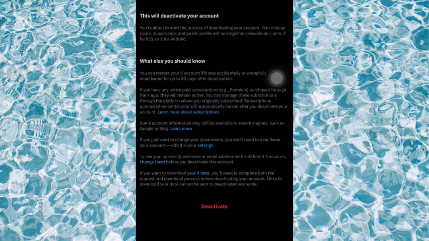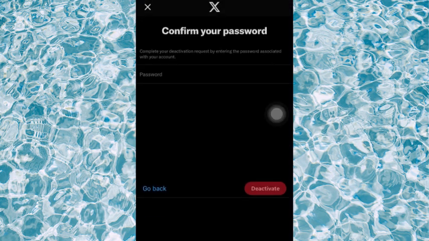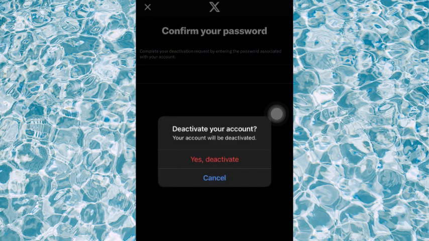So let me go over to Deactivate, and you're going to enter the password which you use for the account. They say, complete your deactivation request by entering the password associated with your account. So you just have to go over to it, and when you are done with that, you can go over to Deactivate, and they're going to ask you to confirm that your account will be deactivated. So you just have to go over to it.